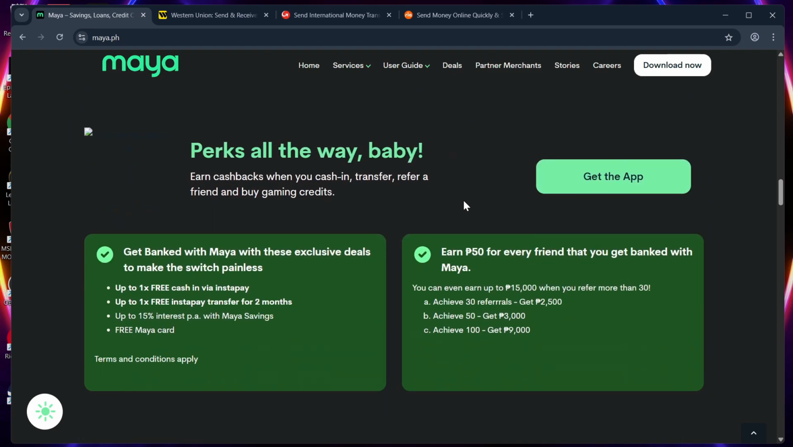Step 5. You can now withdraw to a bank or use the money directly for purchases. It's simple, fast, and all digital. No physical bank transfer needed.